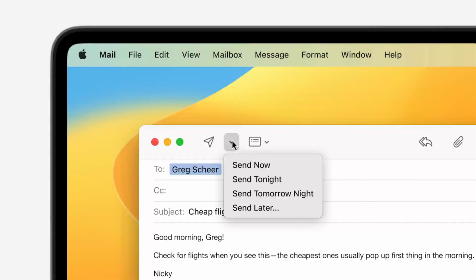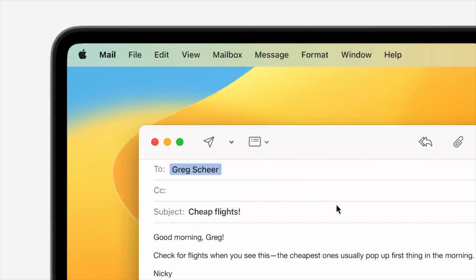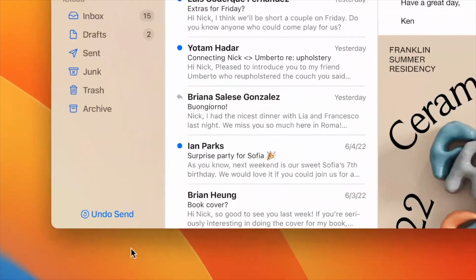Another important feature is Mail. So in Mail, you normally can send a mail right away. Now you have the option to send mail now, send mail later, send mail 2 weeks from now. You have the option to choose when you want the mail to send. You can also delete a mail if it was sent.